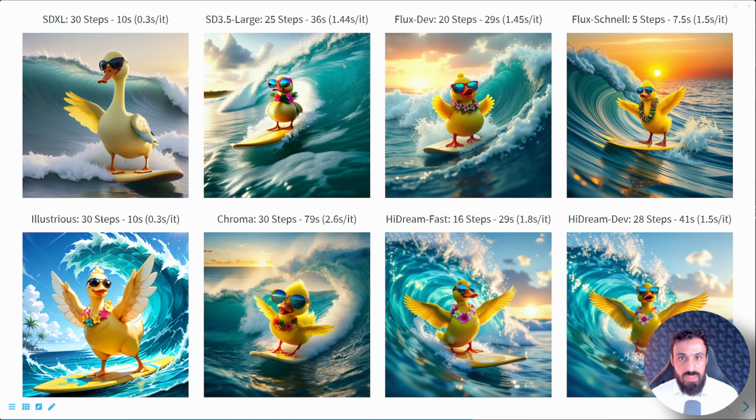Then we have Illustris, the anime style image generation. At 30 steps, it generated an image in 10 seconds. The overall quality is not bad, and I think an acceptable prompt adherence. It missed the sunset, but overall it's not bad.